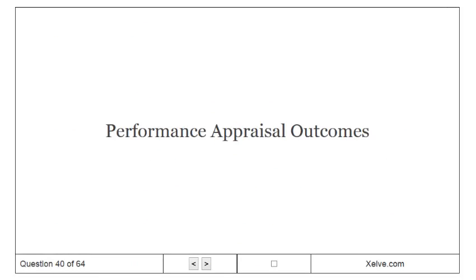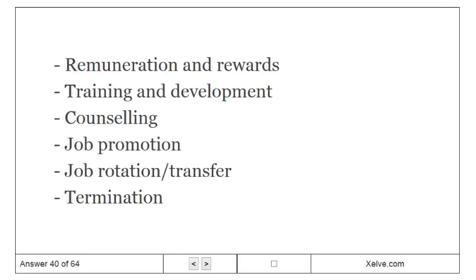Performance appraisal outcomes. Remuneration and rewards, training and development, counseling, job promotion, job rotation, transfer, termination.